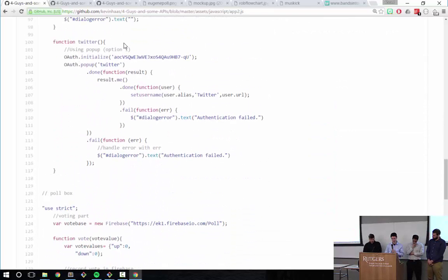We used Open Authentication for the Twitter pop-up. Like when you click to log into Twitter, it'll pop up, and then it'll take your username, your password, and it'll pass it back into our application so that we'll know that you're authenticated.